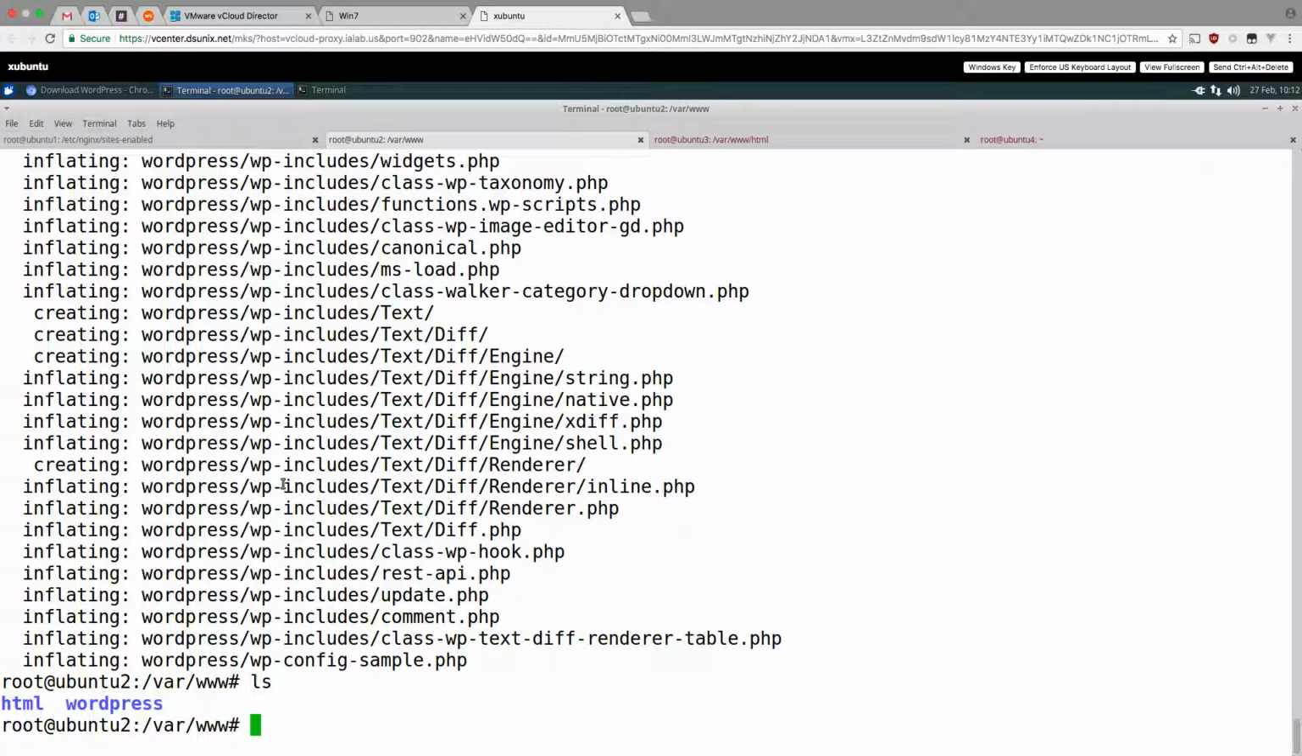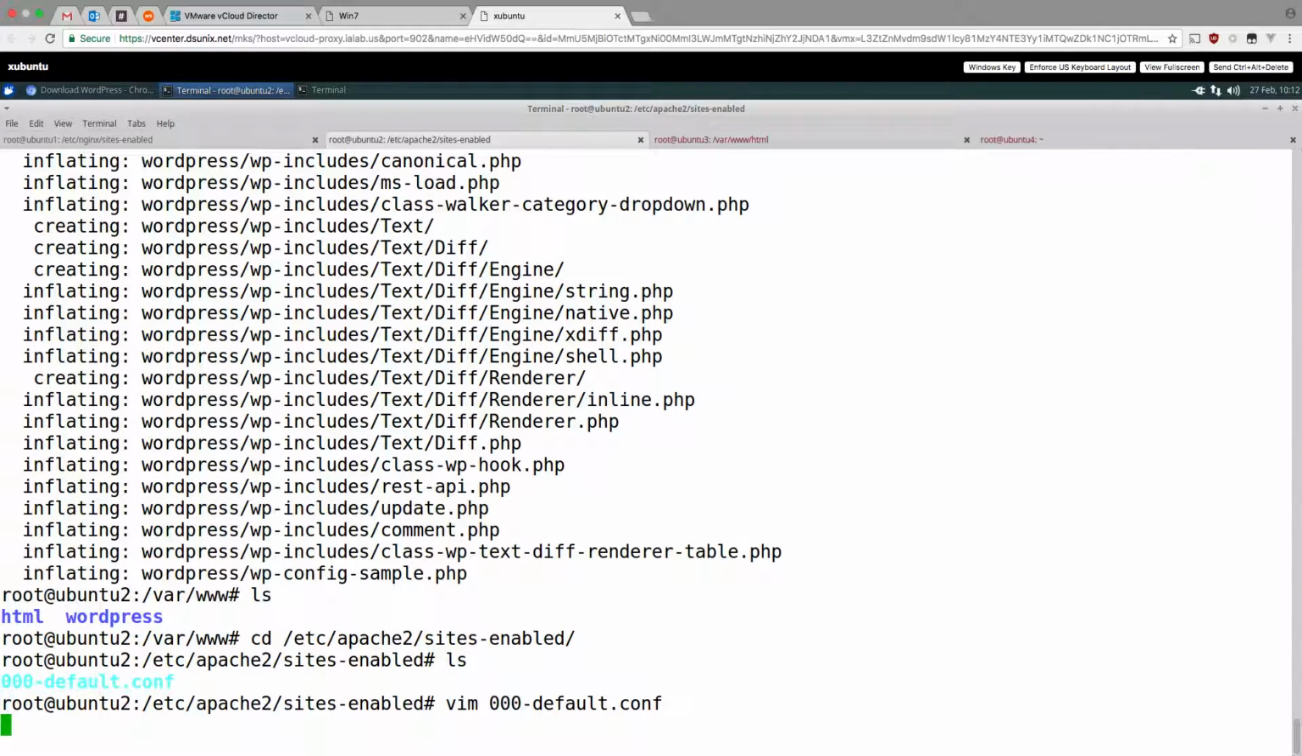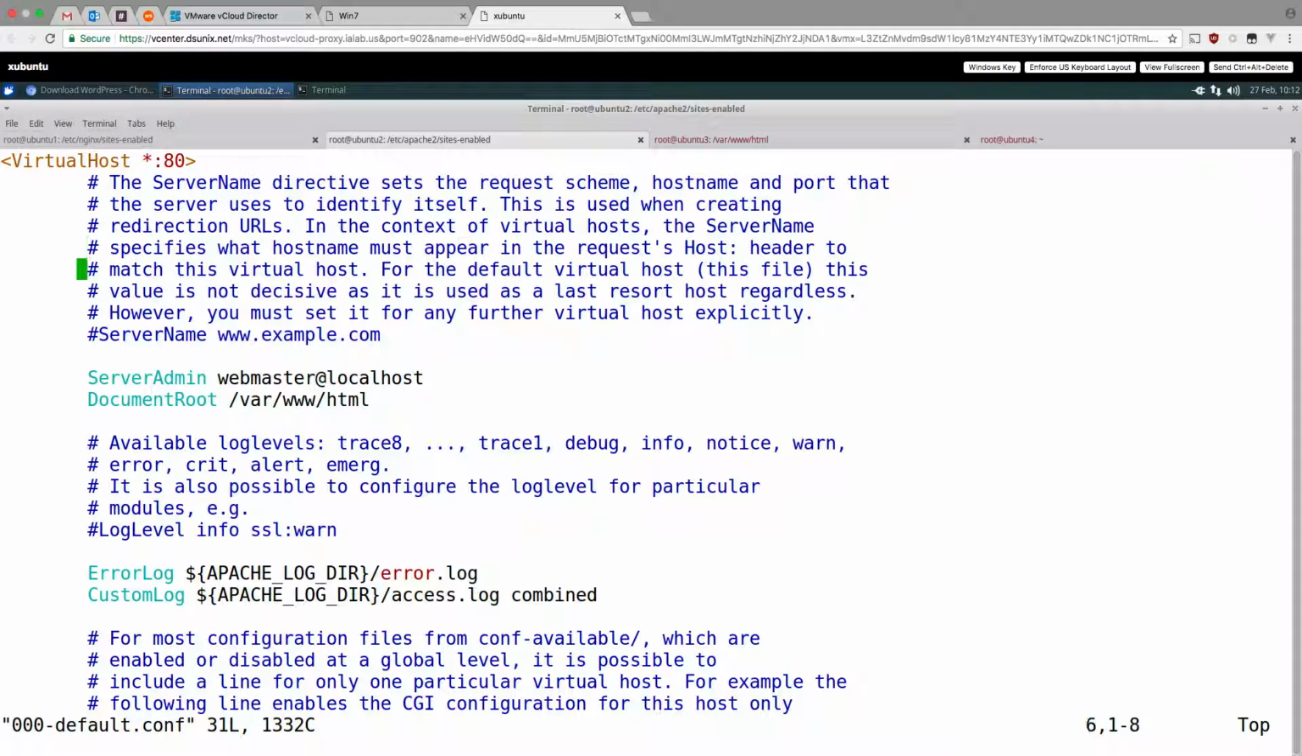Let's go over to /etc/apache2/sites-enabled. We'll change this to WordPress.